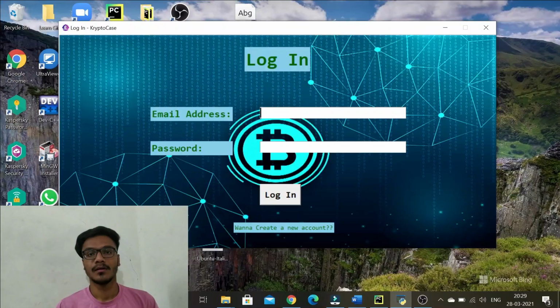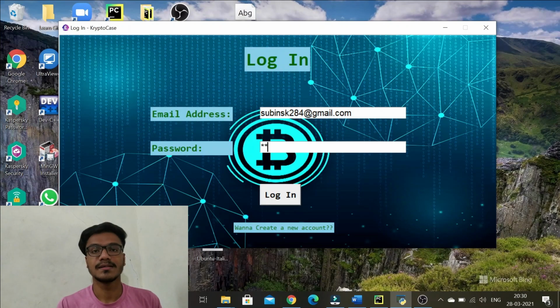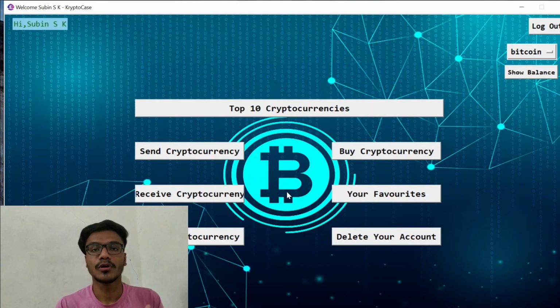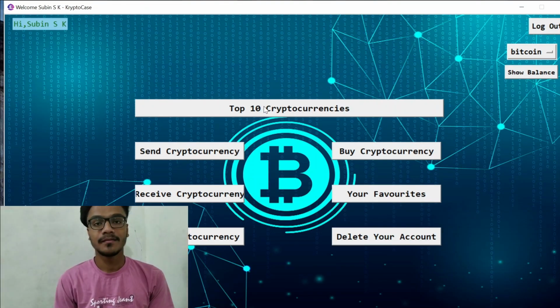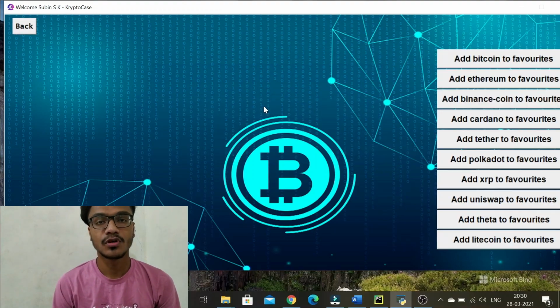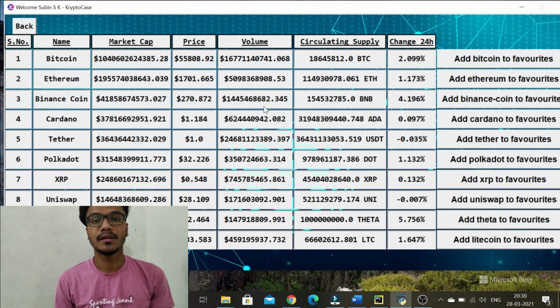Our project, KryptoCase Wallet, helps the user to select the best cryptocurrency in which he can invest in the market according to the latest trend. Let's see how. In the application, after entering the credentials, the user can see the top 10 cryptocurrencies in the market. In the table, he can get the names of the top 10 cryptocurrencies and the market cap, price, volume, circulating supply, and the change in percent in 24 hours.